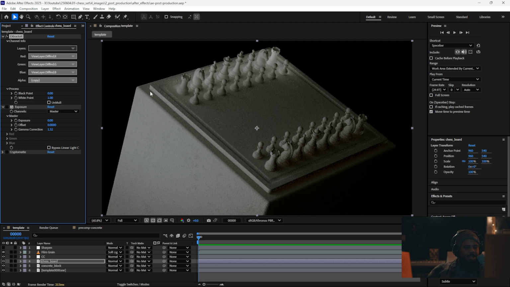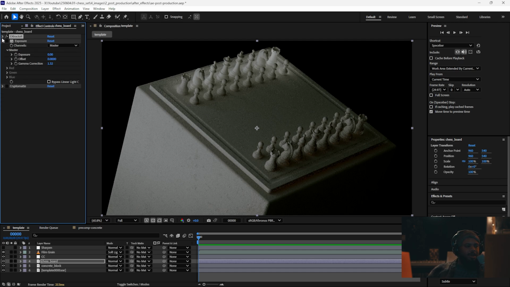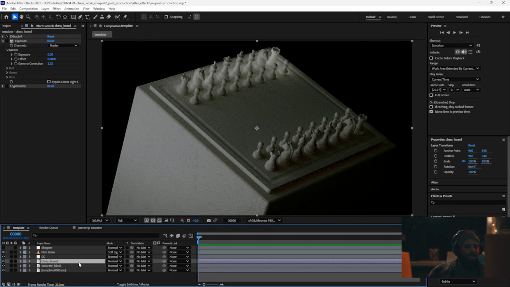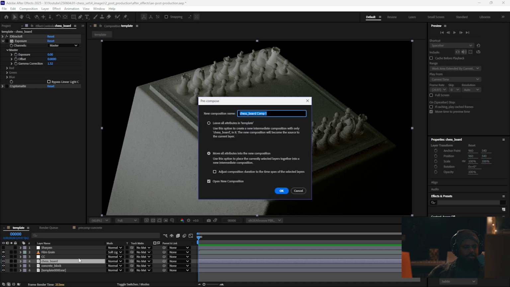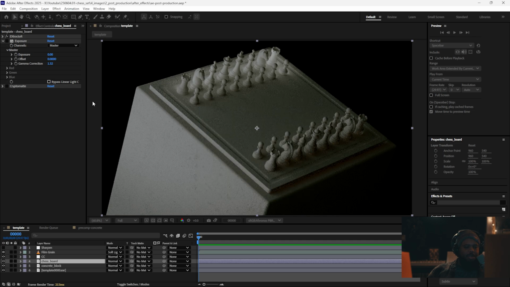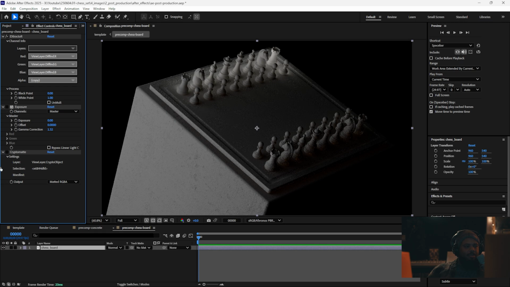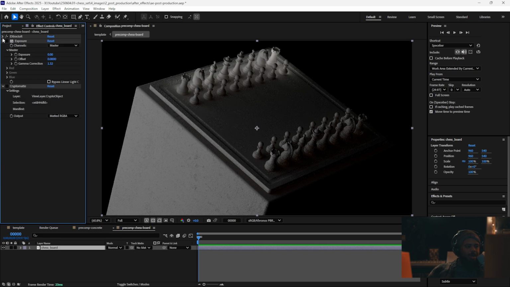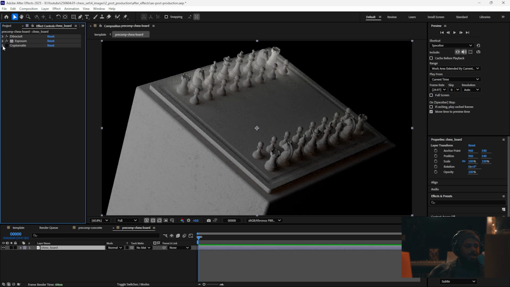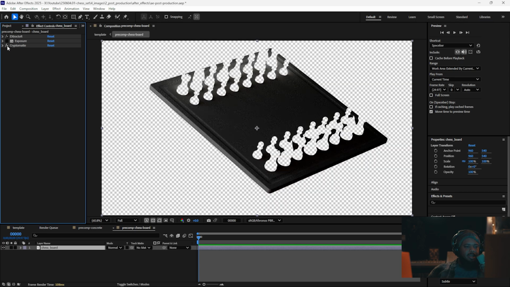Okay, so I'll show you guys a cheat. Watch this. I'm gonna pre-compose this whole shot. I'm gonna take this layer, Control Shift C, pre-comp, name it chessboard, move all attributes and open new composition. And then we also have a crypto mat set up for this too. So now I can take this crypto mat, turn it on, got the cutout of the board.